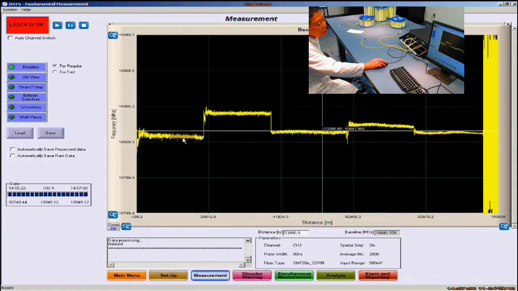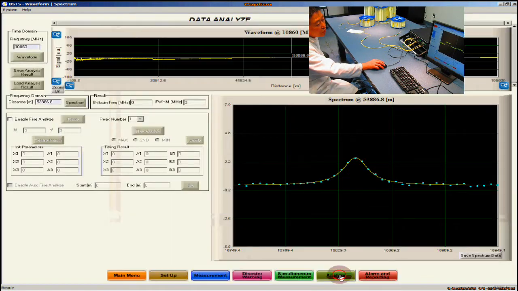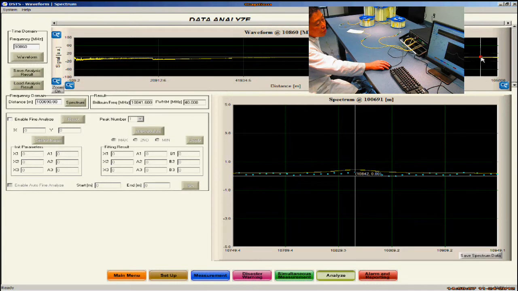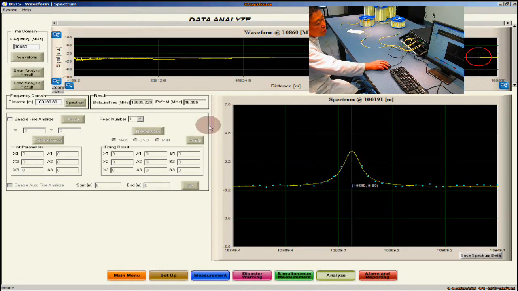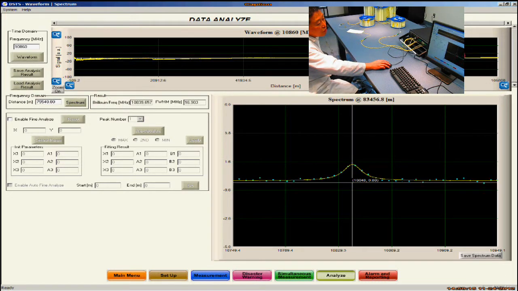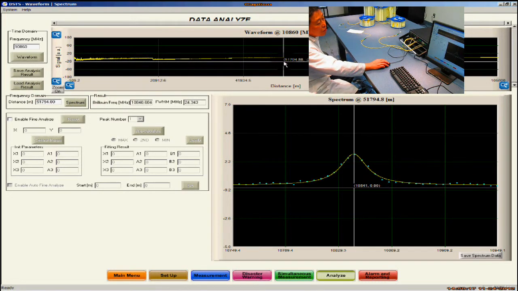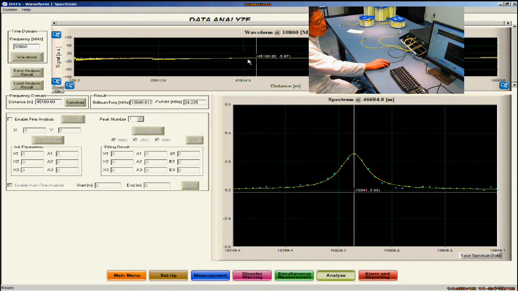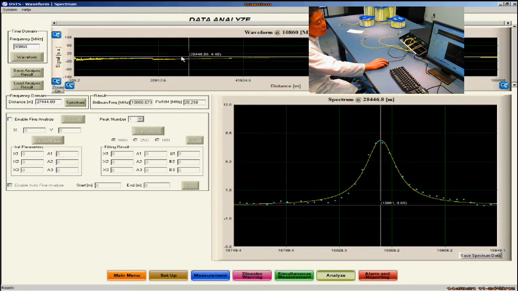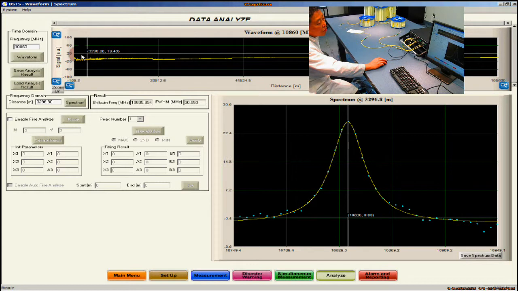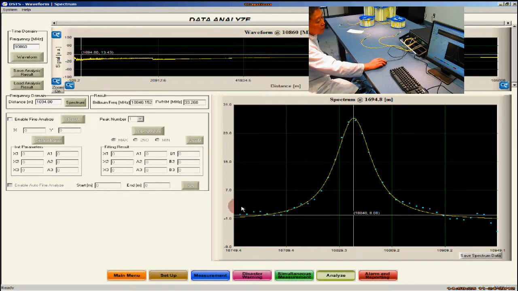So here again, you can see 1, 2, 3, 4, 5 sections of fiber in our measurement. And as we check, you can see that we have a Brillouin spectrum at the end of the fiber, near the 100 kilometer mark. And as we go along, you can see variation in the spectrum here in the middle and at the beginning. Notice how the peak is getting larger as we go along.